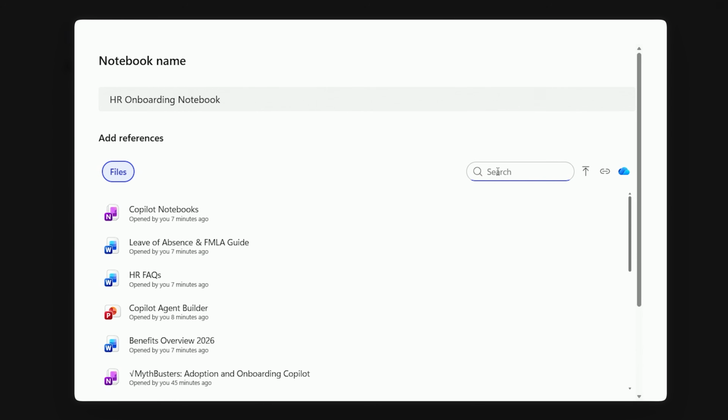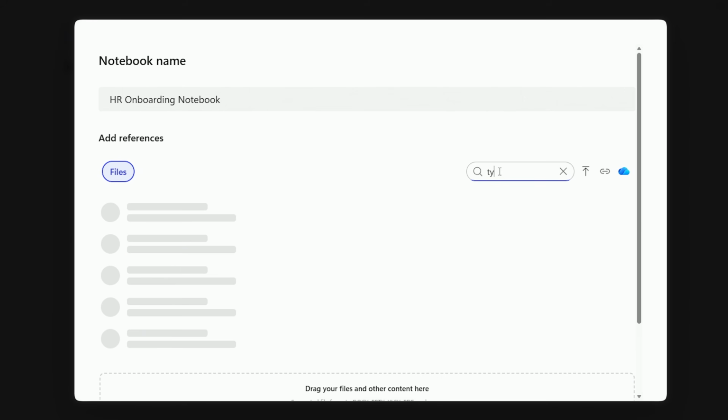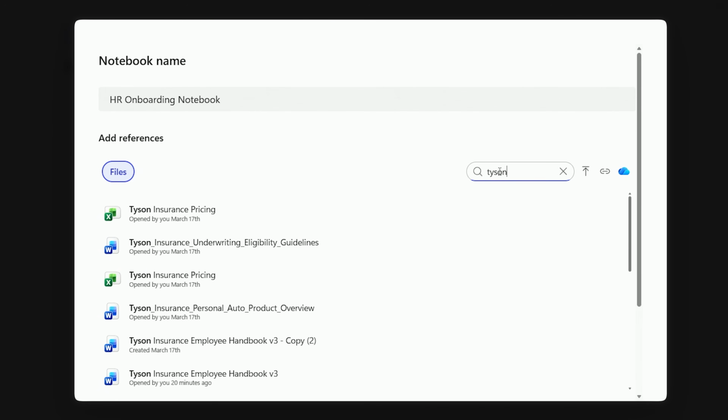Now, our notebook is for our HR onboarding, so I need some documents that are specific to our employees. I'm going to start with our employee handbook for our company, Tyson Insurance. So I'm going to bring in that handbook.